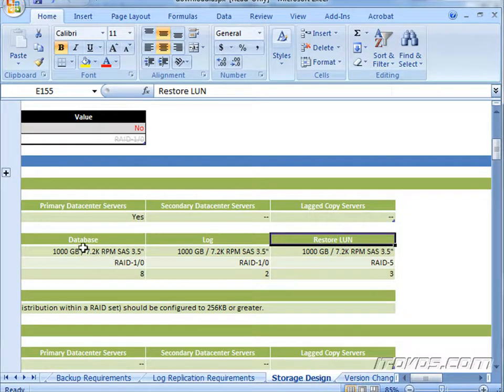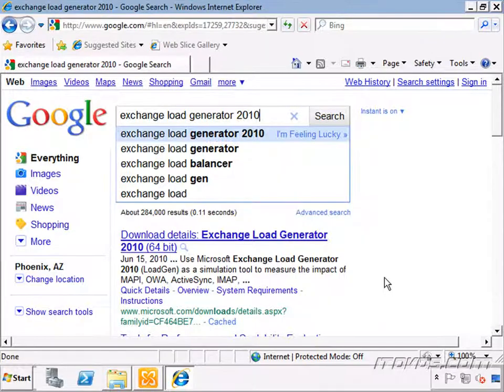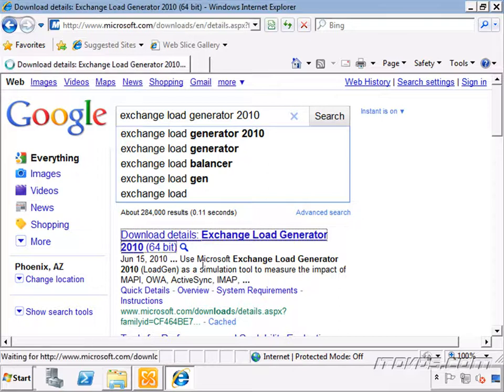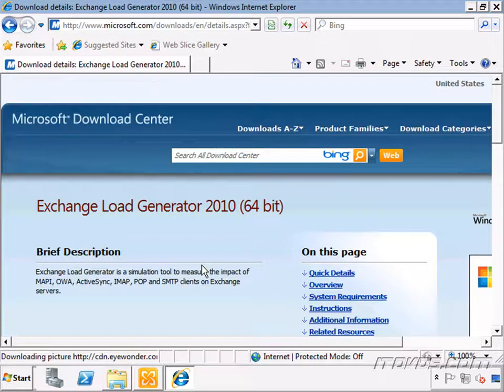You can see it actually gives us a recommendation here for our database. Use a RAID 1.0 with 8 disks underneath it in this particular example. And for our log drive, use 1.0 with 2 disks. And for our restore LUN, RAID 5 with 3 disks. So this is very, very helpful. And finally, the Exchange Load Generator 2010. We just type it in, click on it, and we can go ahead and download it. And all these tools are free.